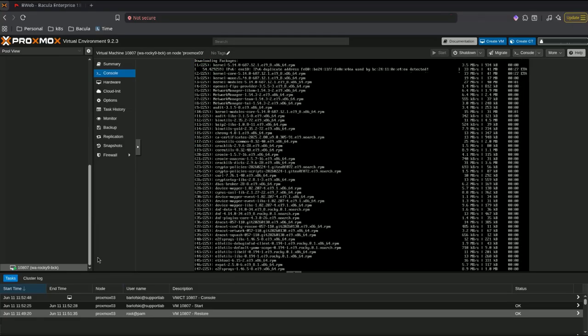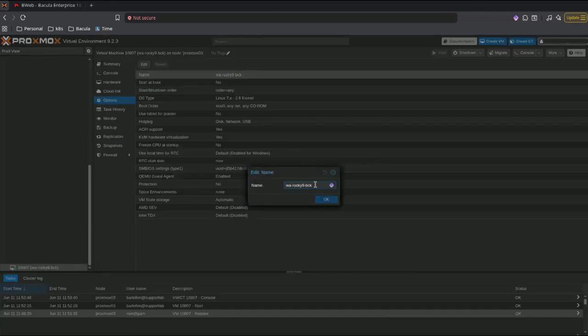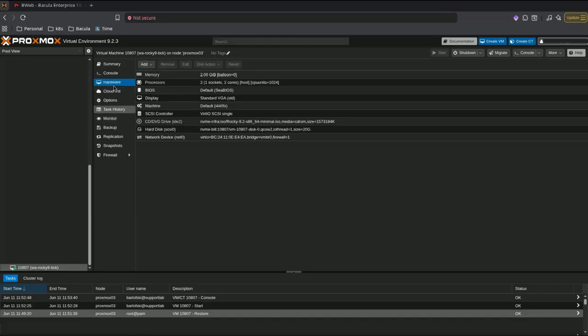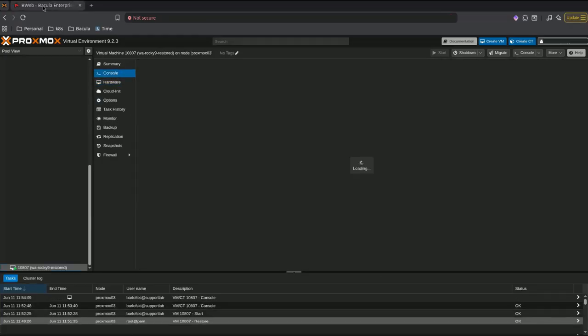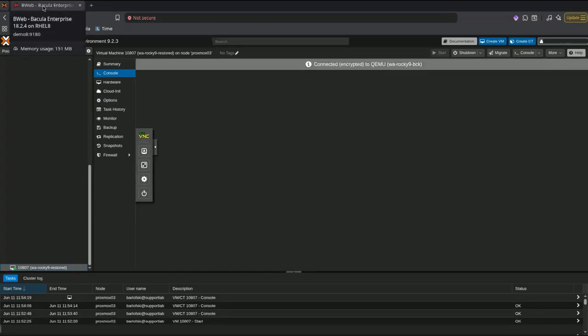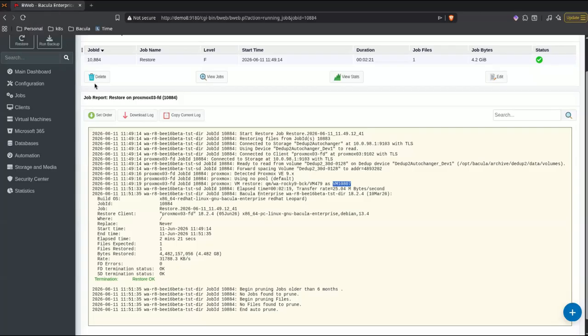So, we have a running VM. At this point, we can go ahead and rename it. The ID of the job is a temporary name. So, we have a running VM, and it's working. It's going ahead and doing an update right now. So, again, we have a working VM. And now we can go back to bweb. And then we can go back to the main console here.